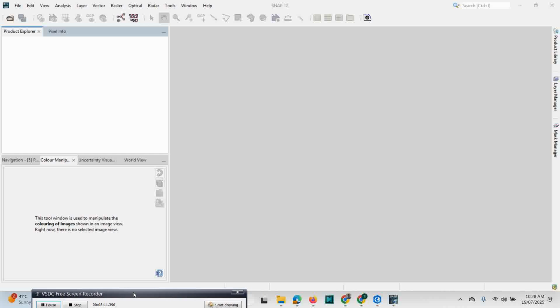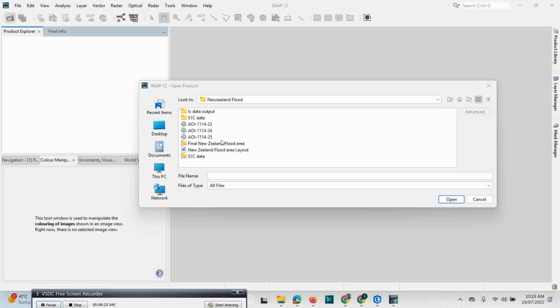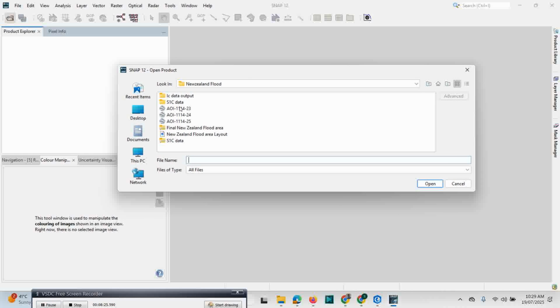Now the very first step, how we'll open it. Simply click on File, Open Product, and let's add the Sentinel-1C. See, this is how it came. Now if you see here, the very first dataset is my Sentinel-1C data. I just renamed it. If you don't want to rename it, exit is downloaded, that will be better.